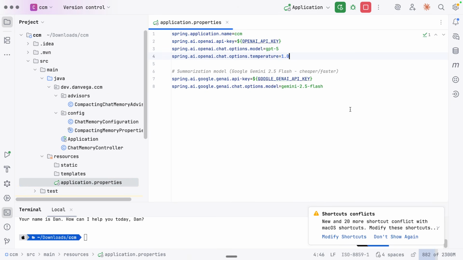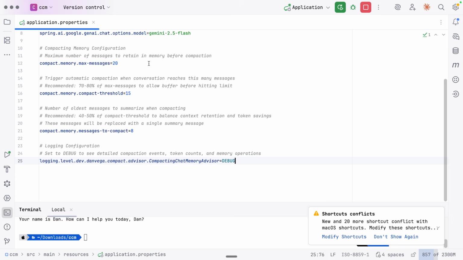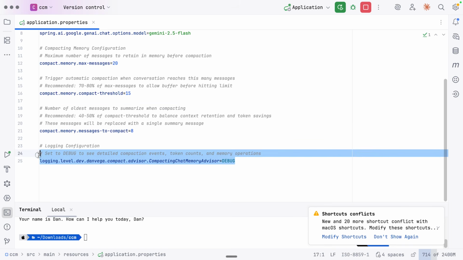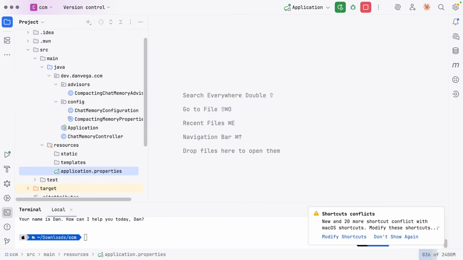Now I'm going to go back to my properties, and we're going to put a couple more properties in there. I will just throw these in, and I've put some comments on here so that we know what they do. We have some max messages. I'm still going to retain 20, but then I have a threshold. So 78% of that max messages will automatically trigger compaction when the conversation reaches this many messages. Again, these things are all configurable for you to decide. And then the messages to compact, we maybe don't want to compact all 15, right? We maybe only want to compact a certain percentage of that. And if you want to turn on debugging to see what's going on in that advisor, you can. So that, I believe, is all we need.